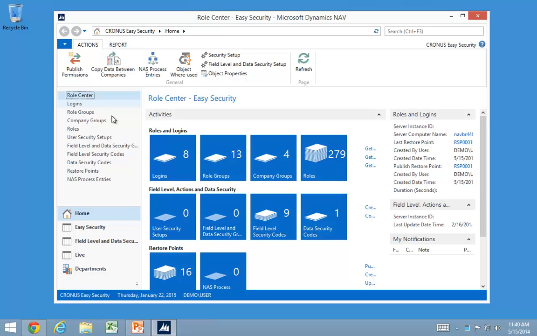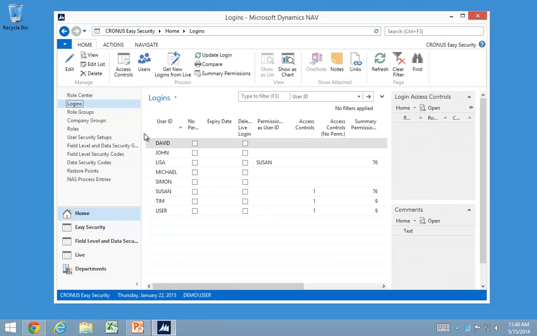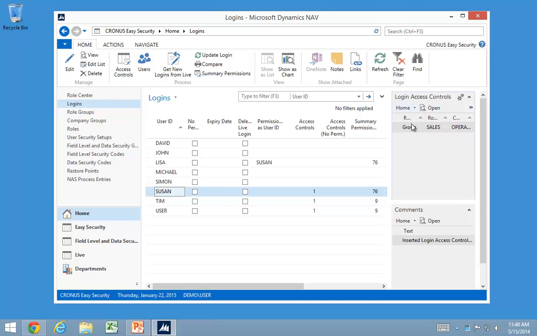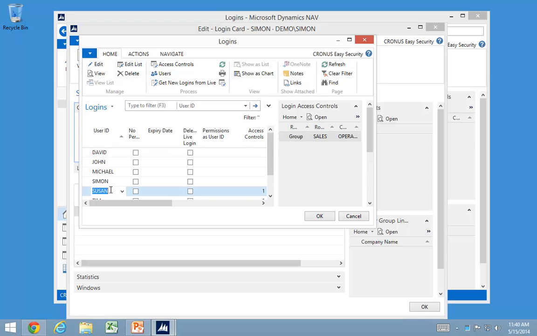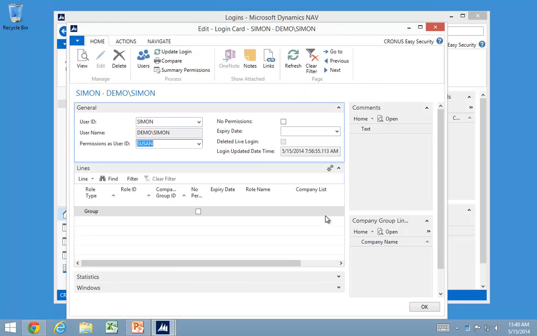If I take a look at logins in here, we have all the logins, and we have a lot of information. If I click on Susan, for example, down here, I can see she has a group, Sales, and something also called summary permission that I will get back to. If we take a look at Simon, for example, Simon has no permission. If he was a new user, I can just go in and say, yeah, Simon needs to have the exact same permission as Susan. So I really don't have to do anything else except point at the other user that is like that person.